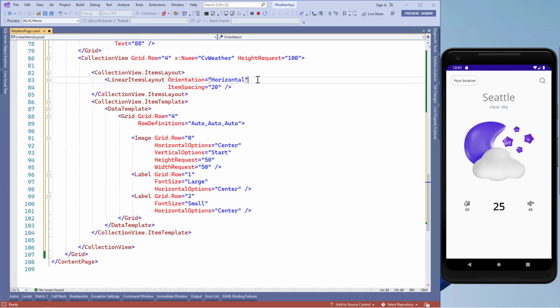Okay, now in the next lesson, we'll consume the API and display the weather data inside this weather page.